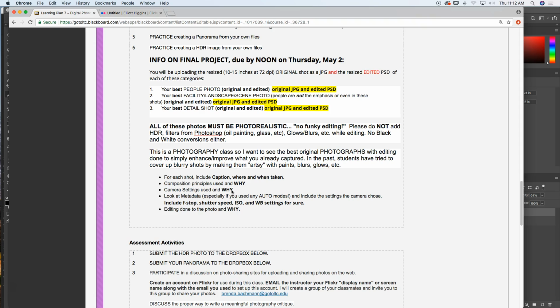Here's the other thing. All of these must be photorealistic. No funky editing. Do not HDR these, even though they might be perfect. Don't HDR them. Don't turn them into an oil painting. Don't use blurs and glows, and no black and white conversions either. I need to see a full color photorealistic editing job. Reason being, I've had people submit stuff turned into like a funky stained glass window to cover up the fact that it was a crap picture.